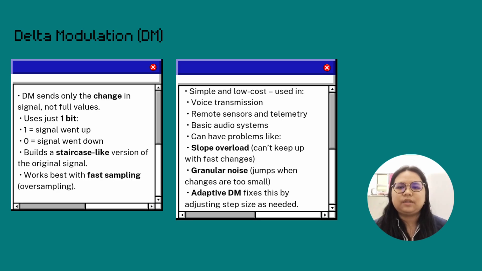How does delta modulation (DM) work? So DM sends only the change in signal, not full values. It uses just one bit, one meaning the signal went up and zero meaning the signal went down. It builds a staircase-like version of the original signal, and it works best with fast sampling. It is used in voice transmission and remote sensors, but it can have problems like slope overload, granular noise, and adaptive DM.